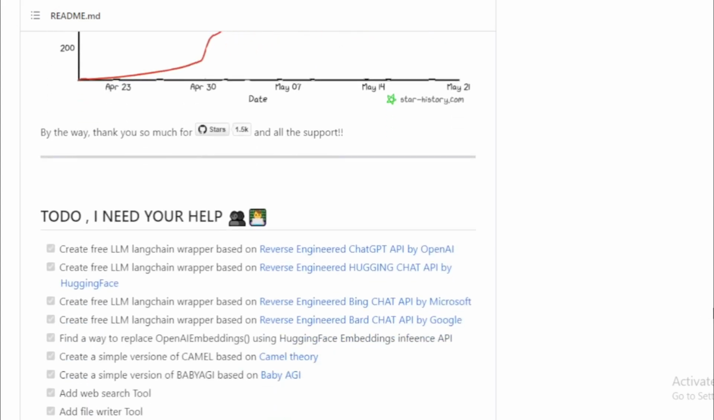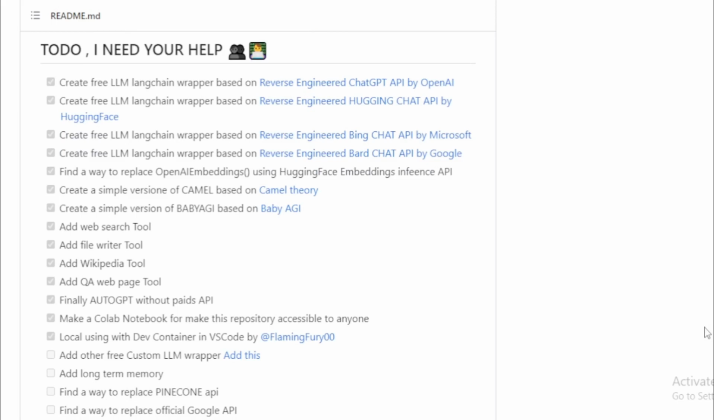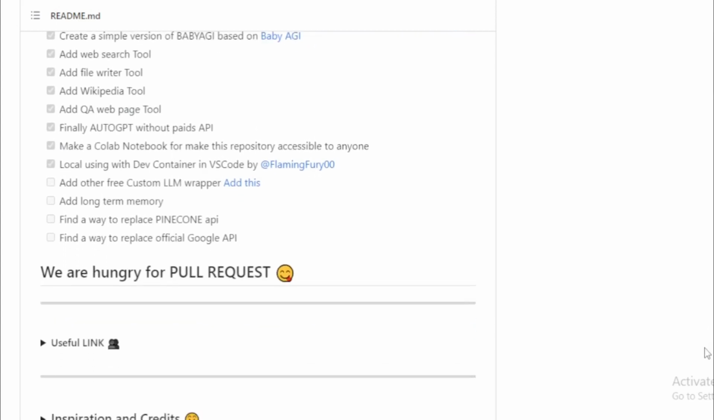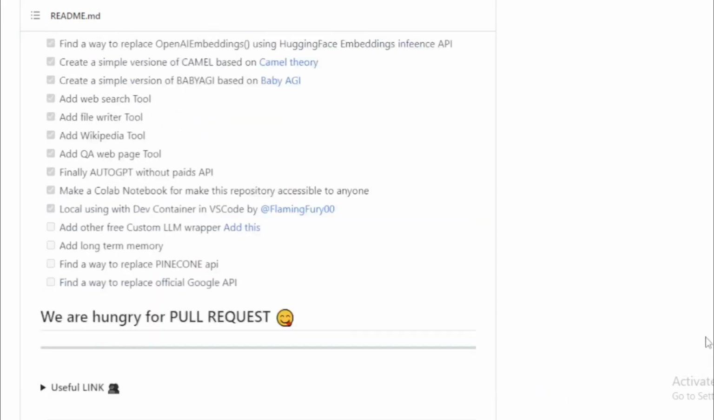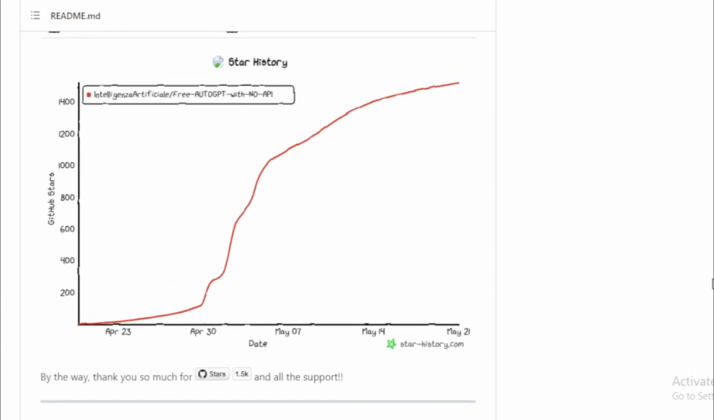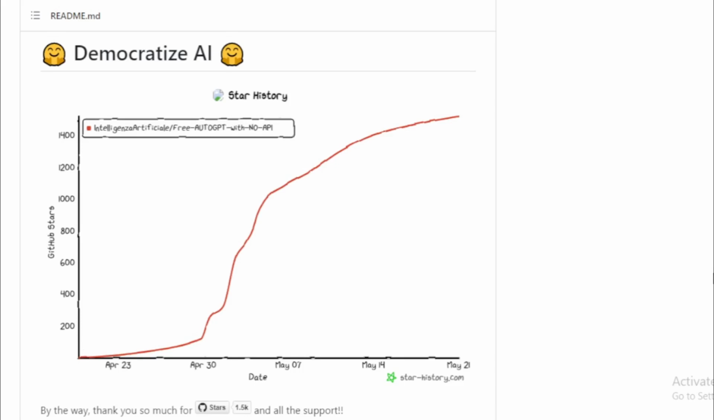It is a free and open source implementation of AutoGPT. It does not require any paid APIs or specific hardware. It is easy to use and can be run on any computer. It includes a variety of tools and resources that can be used to train and interact with the AutoGPT agent. It is a powerful tool that can be used to automate a variety of tasks.